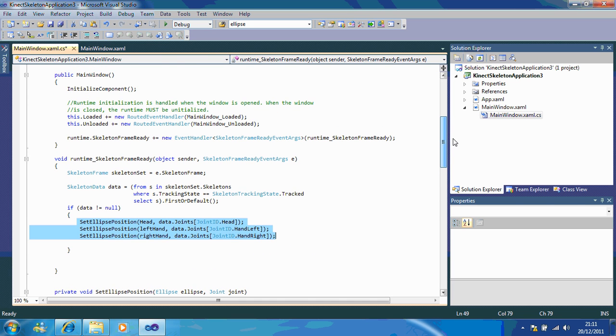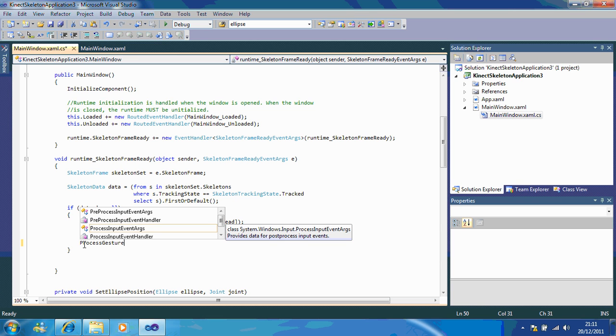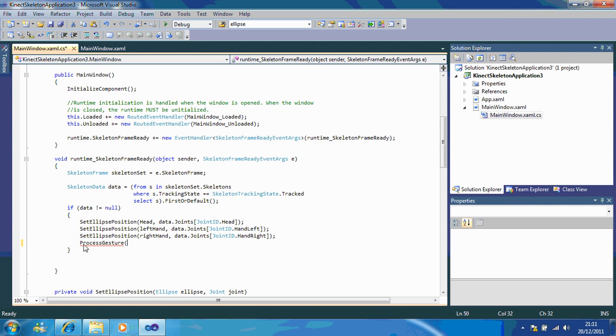Now, to add in our gesture, we need to add in a new process. So underneath each of our joints, making sure you stay between here, we're going to add in our new process, and it's going to be called ProcessGesture. Now we want to pass in our three different joints, so all you need to do is copy each of these in.